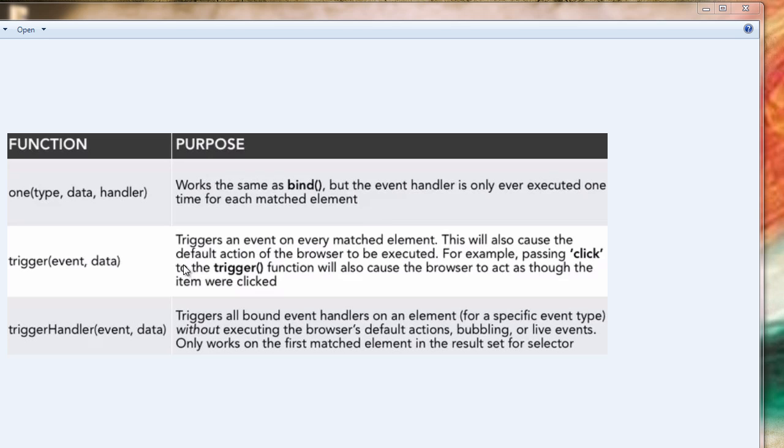And then the second one is trigger. In that we are going to pass two arguments, that is event and data. It triggers an event on every matched element. That means the trigger function will be executed on all matched elements. This will also cause the default action of the browser to be executed.